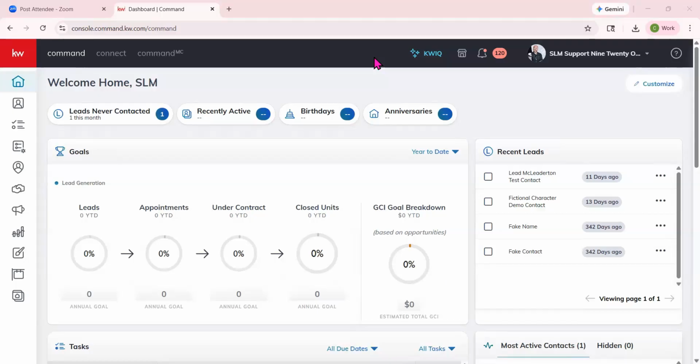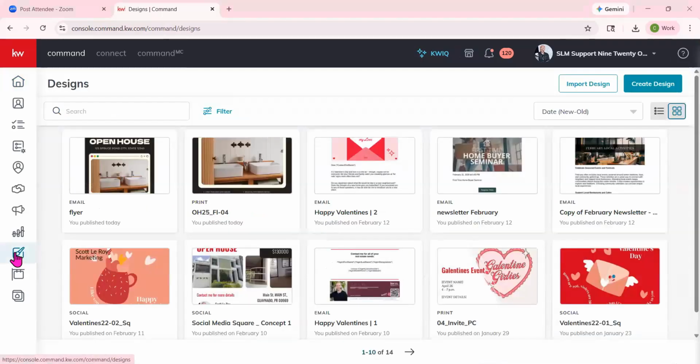Today, I want to go over with you how you can add a flyer to an email campaign that you can send out to your database through command. So the first thing that we want to do is head into designs, and I want to grab the flyer.